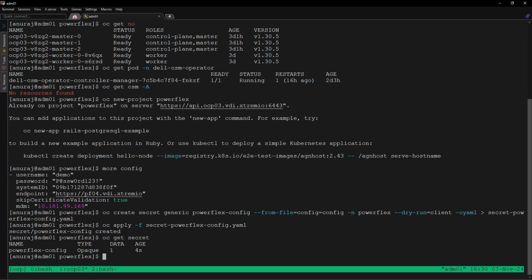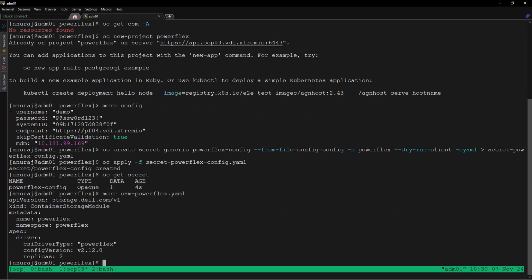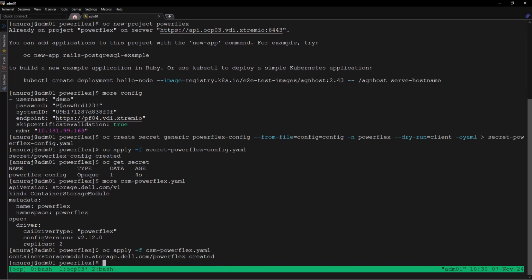Now we can review the minimal YAML file for creating the PowerFlex CSM CRD. Here we can see this is a very minimalistic file and we just need 2 lines of YAML to create the default configuration of the CSM CRD. So let's apply this YAML file to create the PowerFlex CSM resource.